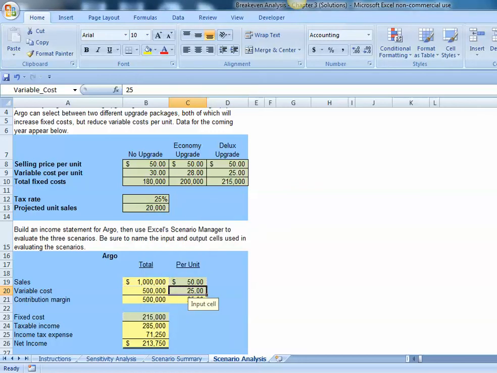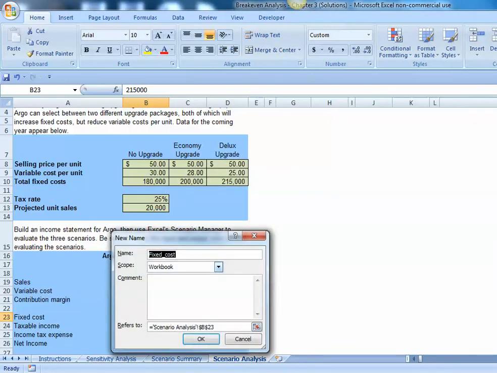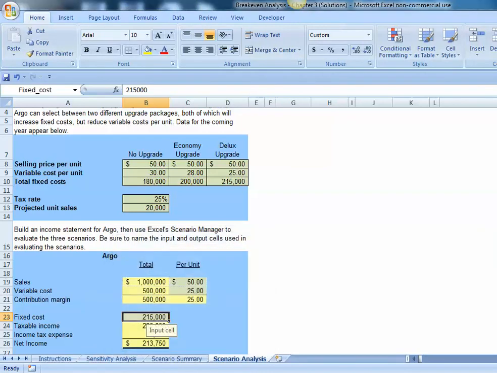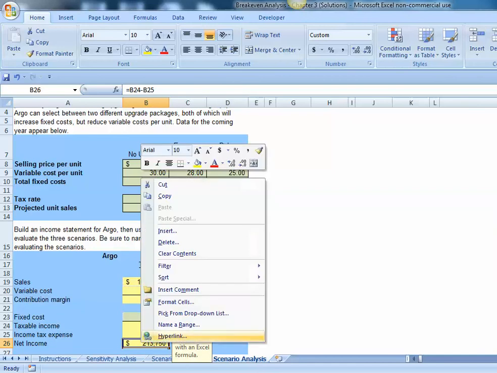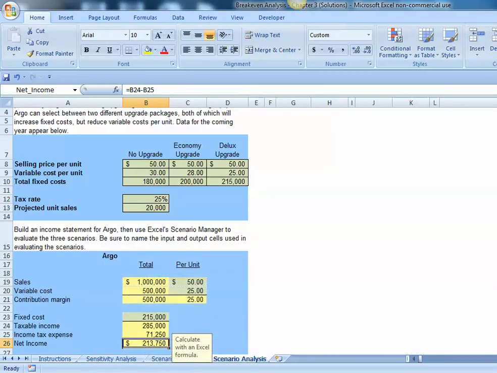and hit OK. We're going to next name our fixed cost cell, cell B23. Again, go to B23, right-click, name a range, and we're going to name it. Notice it picked up the cell to the far left, fixed cost, which looks good with us. We'll hit OK. And then finally, we'll go to cell B26, right-click, name a range, and it's going to name it net income. Now let's continue on with our scenario manager.